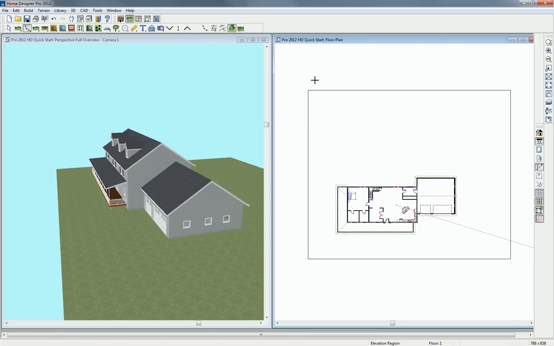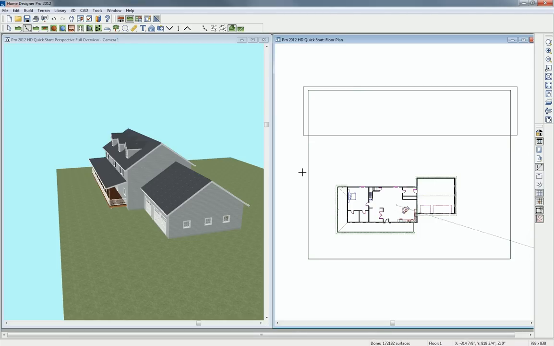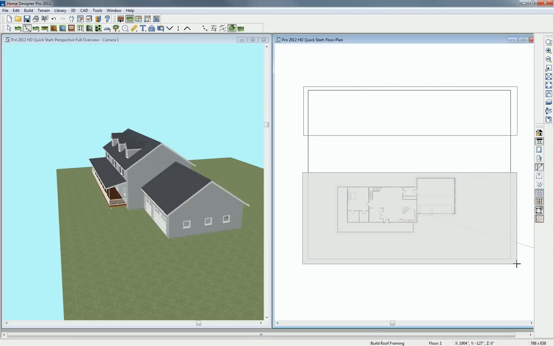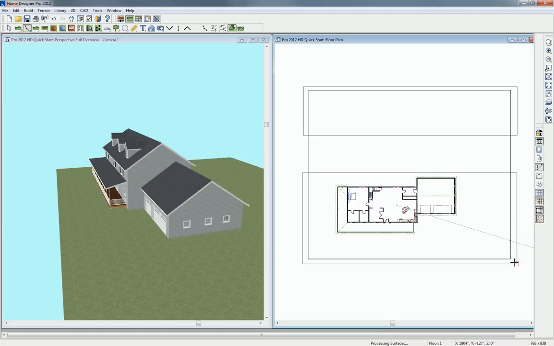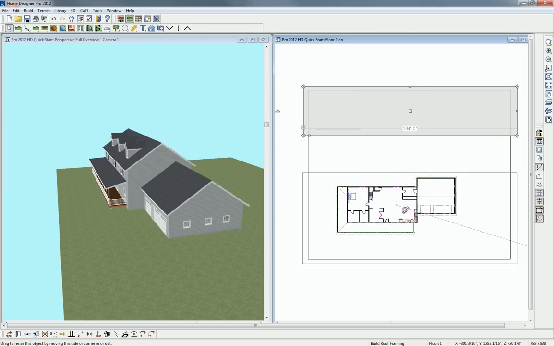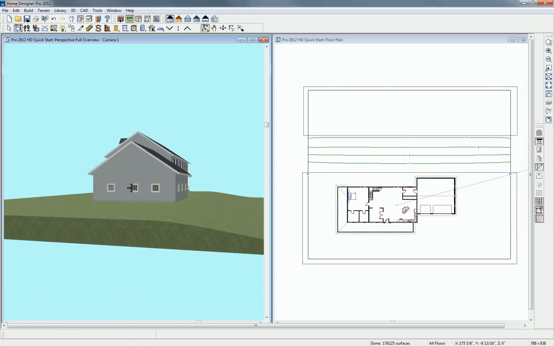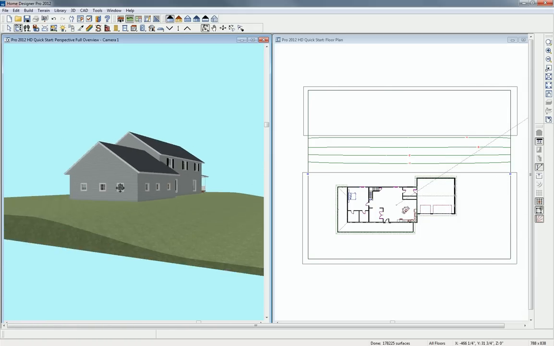I'll select the elevation region, and we're just going to draw out two separate regions here. Now let's go ahead and open up this second region, and we're going to change the elevation to -50. Now I'll zoom around here in my 3D view, and you can see the sloped lot that was created.